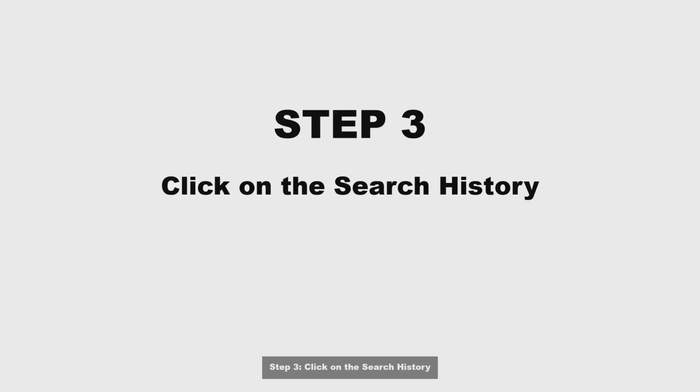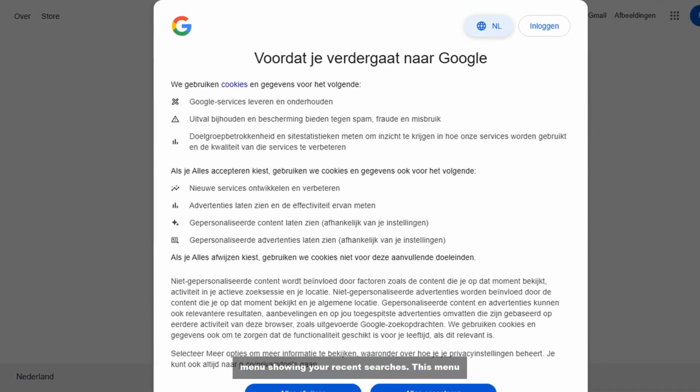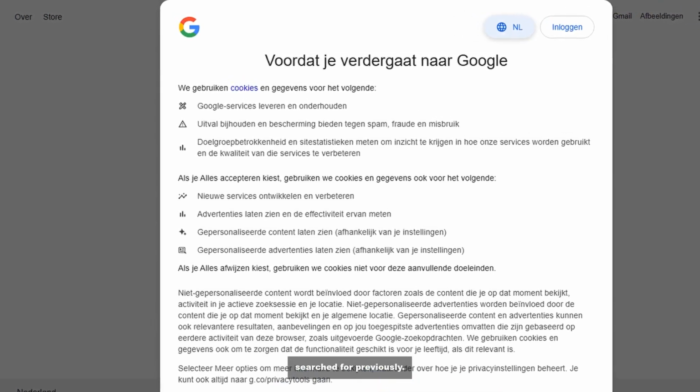Step 3. Click on the search history. Click on the search bar to reveal a drop-down menu showing your recent searches. This menu will display a list of items you have searched for previously.